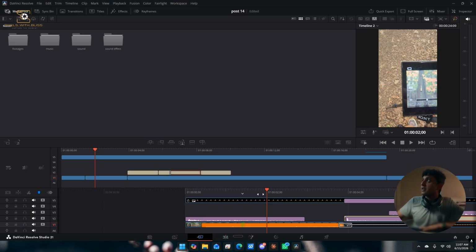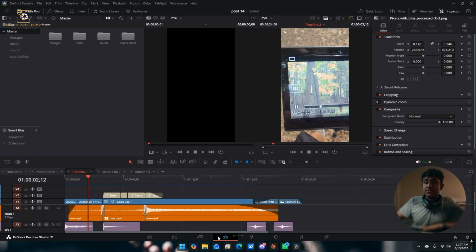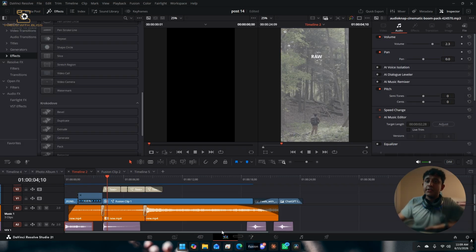And even though you can make effects, you can't have more control over it, like speed ramping and etc. That comes to the next tab, which is the edit tab. This is your edit page. This is where you have more control over your timeline.